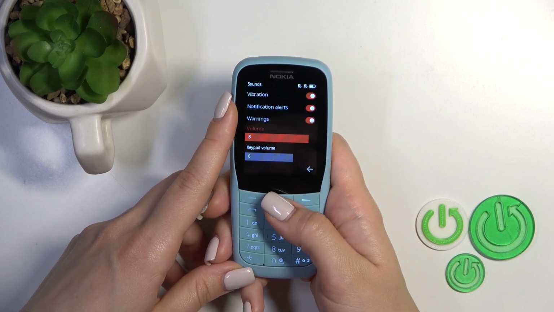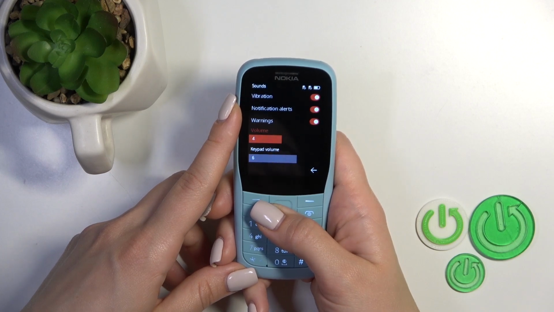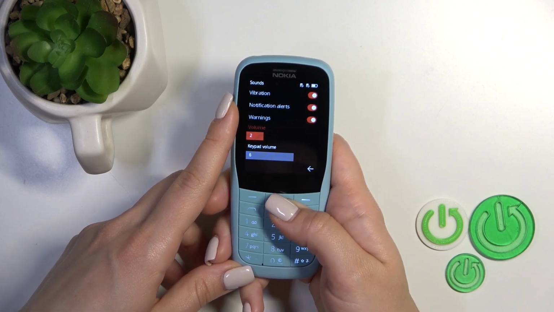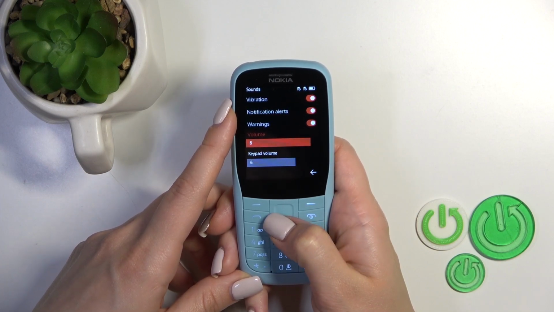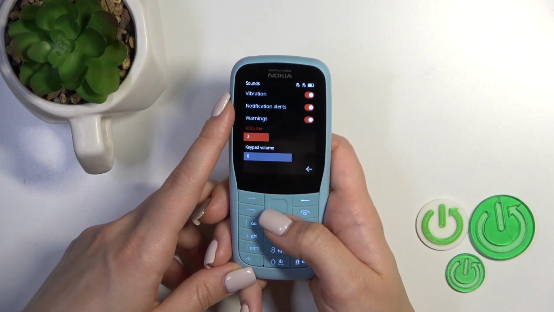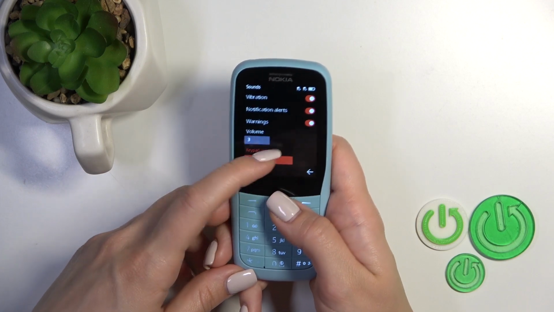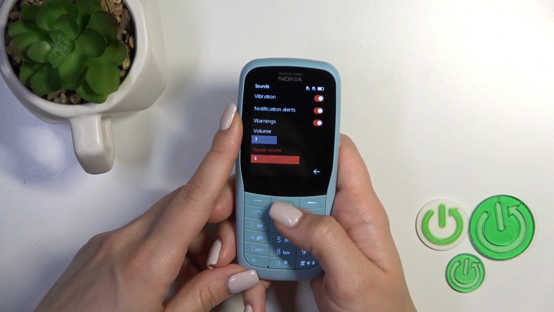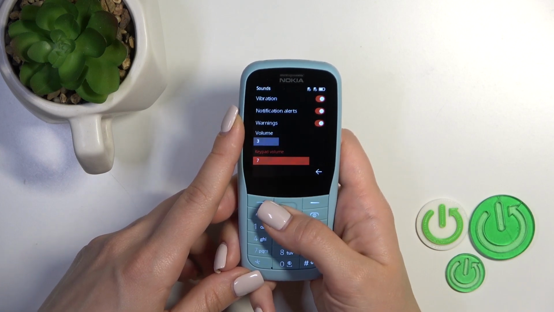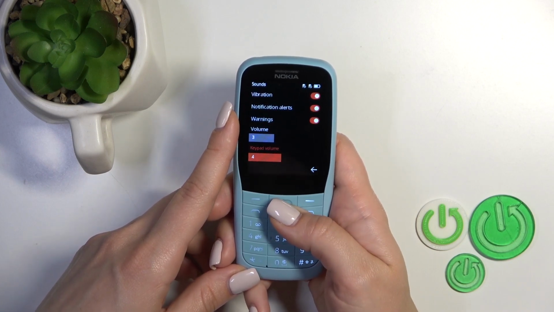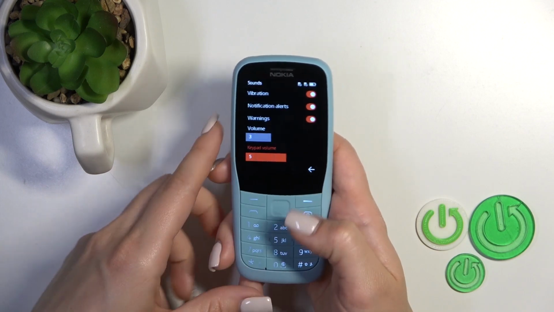And also we could switch here the volume of the calls and notifications by press left or right button, and then you'll see here a keypad volume also, and you could also turn it on, turn it off, or just to switch it by press to the left or right button.